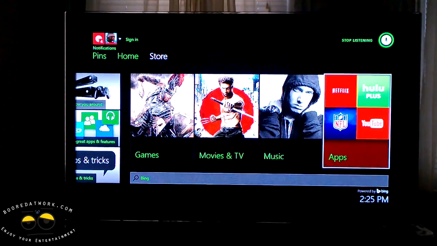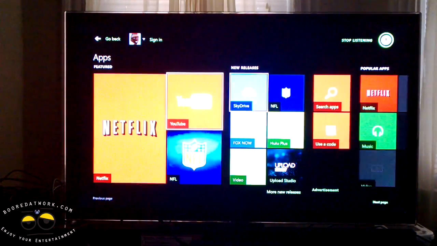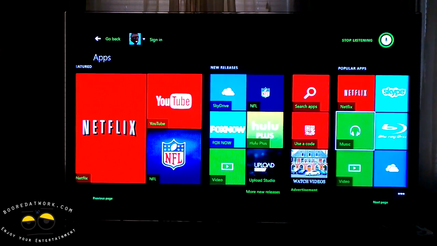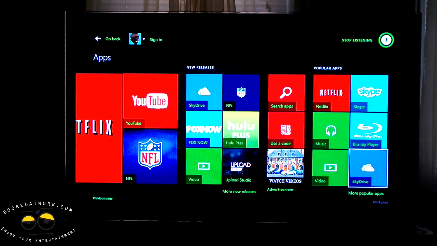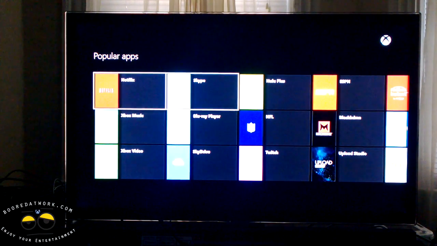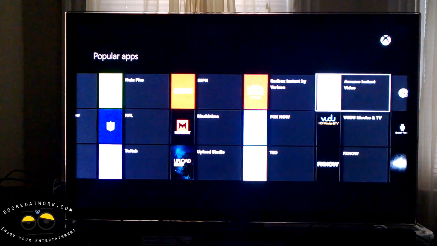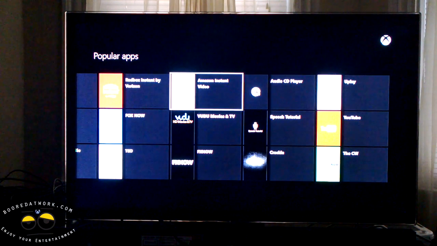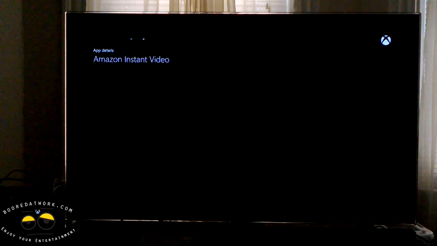but let's go quickly back into applications. And let's take an application and show you what I mean by you have to also pin, so you can pin some of the applications. So we're going to more apps here. And let's look for an application we haven't installed yet. Okay, Amazon Instant Video. So I click on that.